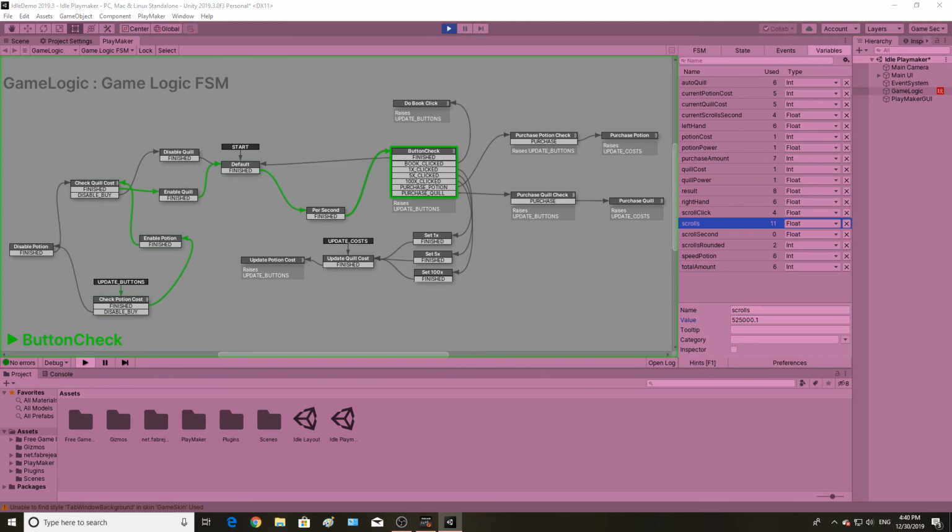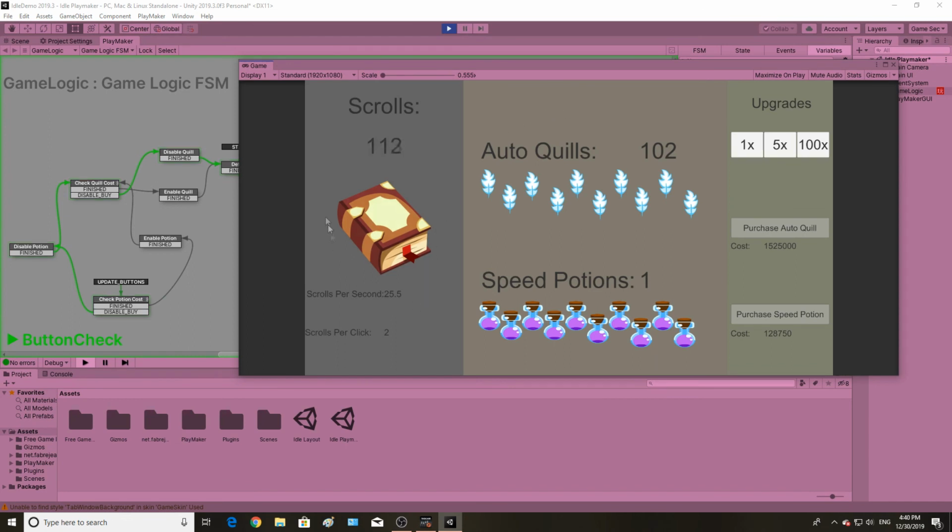And purchase 100 auto quills. And indeed, it is working as expected. I purchased 100. I now have 102.